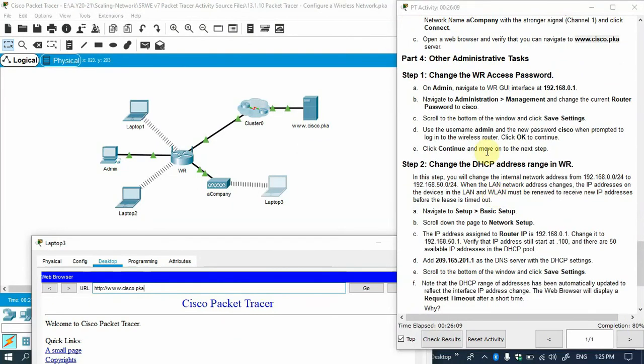So change the wireless access password. You can see here, the administrative password must be changed. Otherwise anyone can access your wireless router. It is highly recommended to change the wireless administrative password. So don't use the default one. Everyone knows, if this is a Linksys, they know what the default password for the Linksys router is. If it is another brand, everyone knows. If you go to Google, you can find the default password. So it is highly recommended to change the administrative password. Okay, how to change the administrative password?